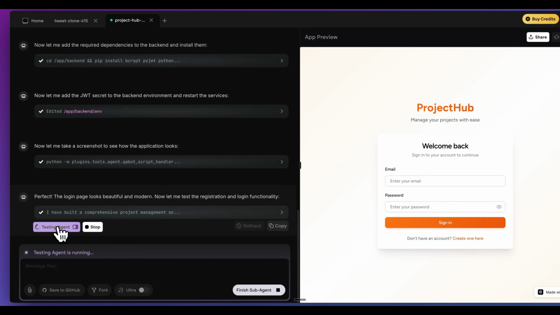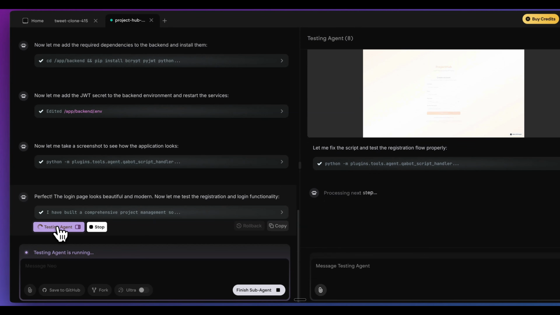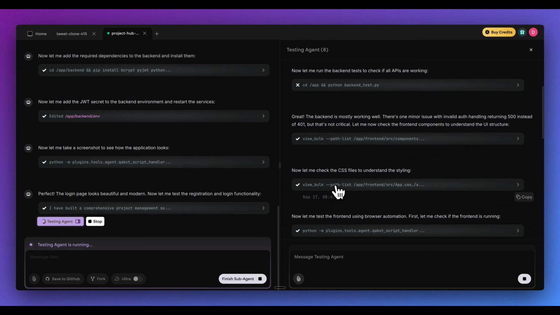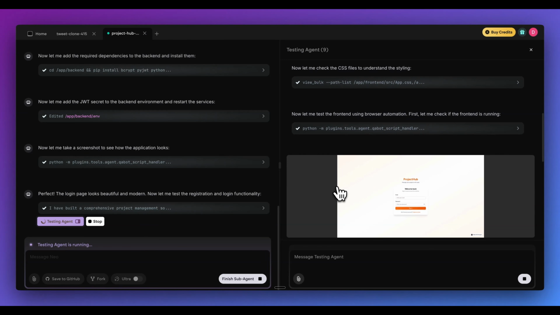Next up, a really neat feature of the platform is they do also have a testing agent. Once it has an understanding of your code base, it will begin to go through the process of testing out the backend endpoints all the way through to actually testing out the front end portion of your application.